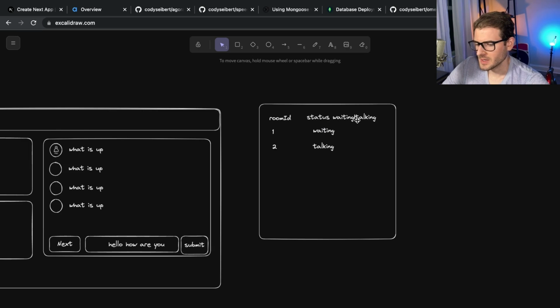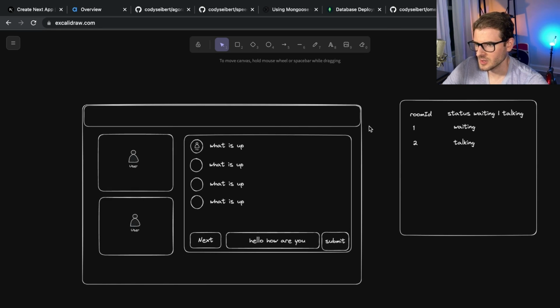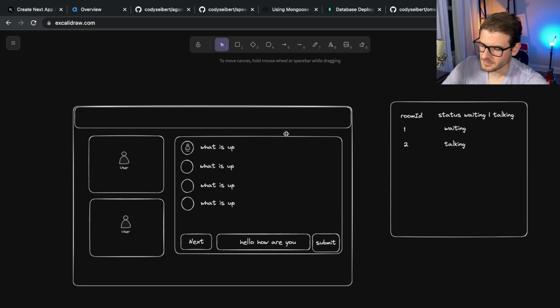I don't know if it'll work out, but again, always iterate upon your solutions, and then you can build upon it and make it better.